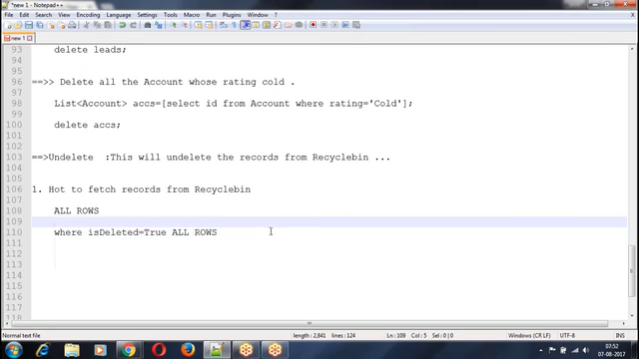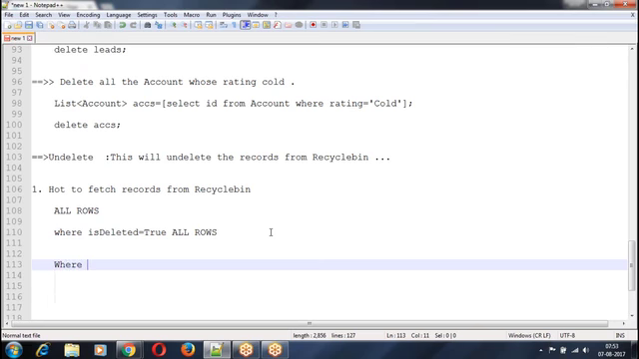Now I want to say all the account records which are deleted with industry equal to banking, they should be undeleted. What should I do? Where is deleted equal to true and industry equal to banking. Are you clear about the format? So all the account records which are deleted with industry equal to banking, they will be undeleted.